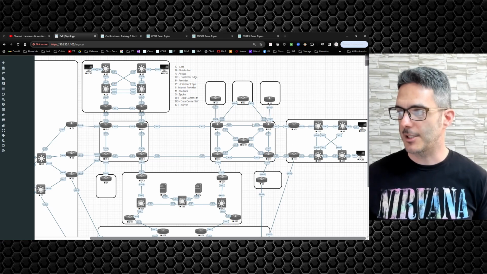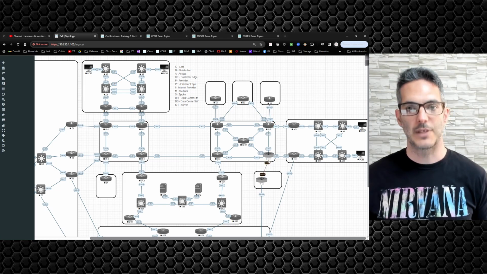I come in here, I do my IGP connectivity, I have my transit links and my loopbacks, and then I have my route reflector peer to all of my routers via iBGP.